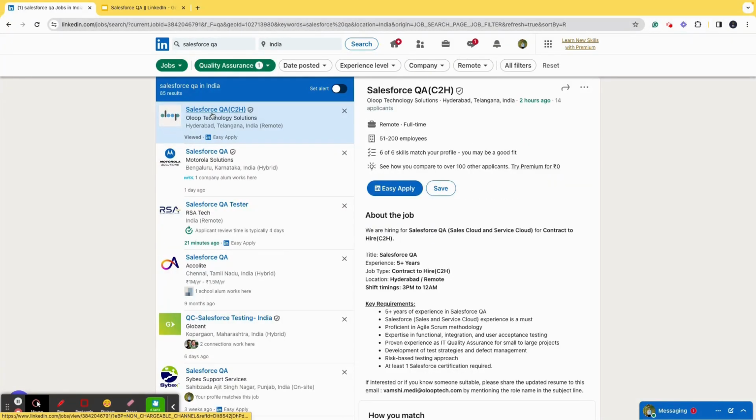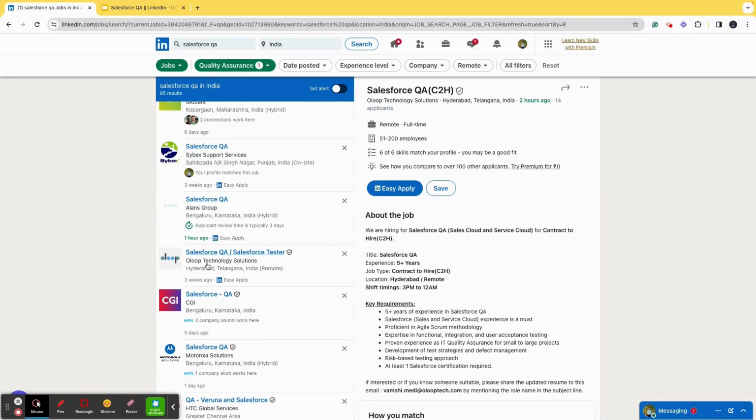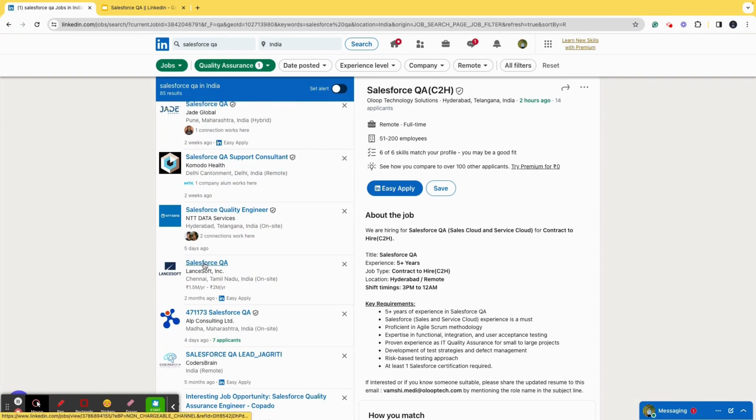Now, do you see? You see Salesforce QA for Motorola, Salesforce QA for RSA Tech, Salesforce QA for Acolyte, Salesforce QA for SYBEX. I'm sorry, I'm not sure how to pronounce this. Then you have Salesforce QA for Uloop Technologies and so on, right? You have got so many results which are all relevant to Salesforce testing. This is the number one most important, most effective way of finding Salesforce testing jobs on LinkedIn.